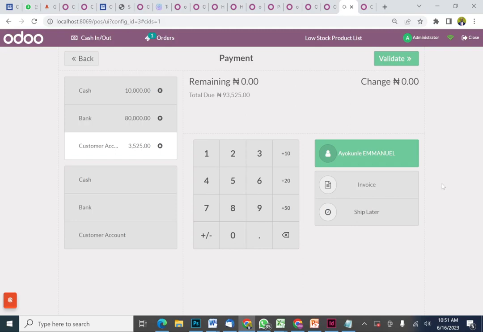Then also, if I want to print out the invoice, normally when you validate, it prints a small thermal POS printout, you know about it. But if I also want to print these particular transactions on the invoice, I will have to select invoice here. But remember, you can't print an invoice except you attach a customer to the sale. It's not all sales you attach a customer to. This is just a walk-in customer.